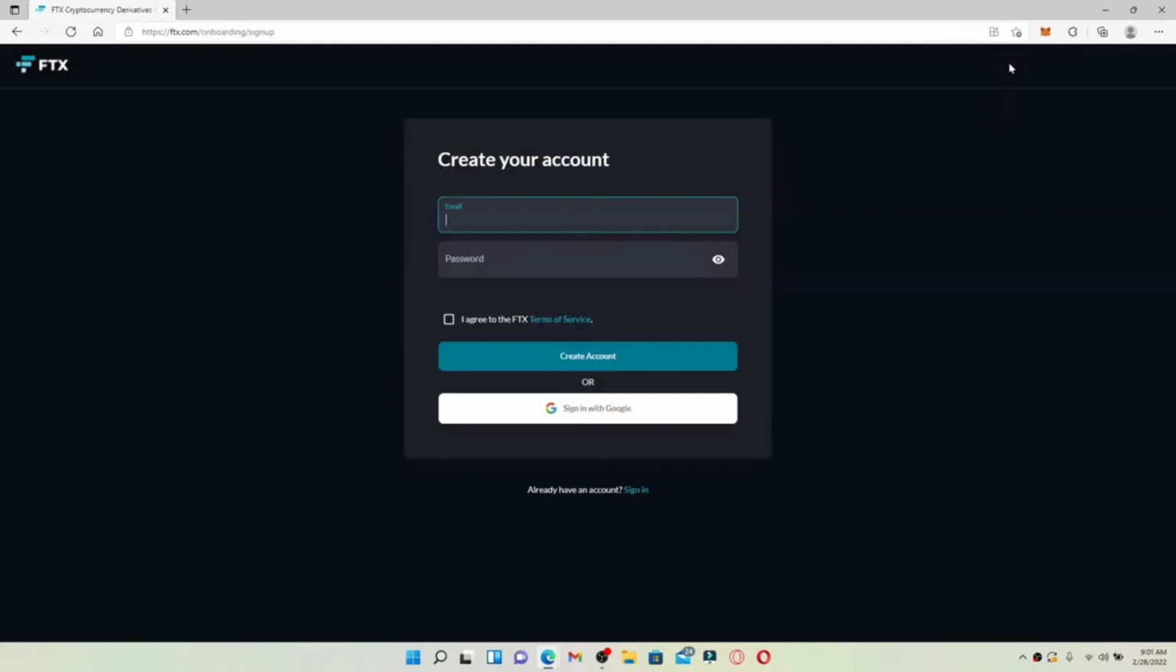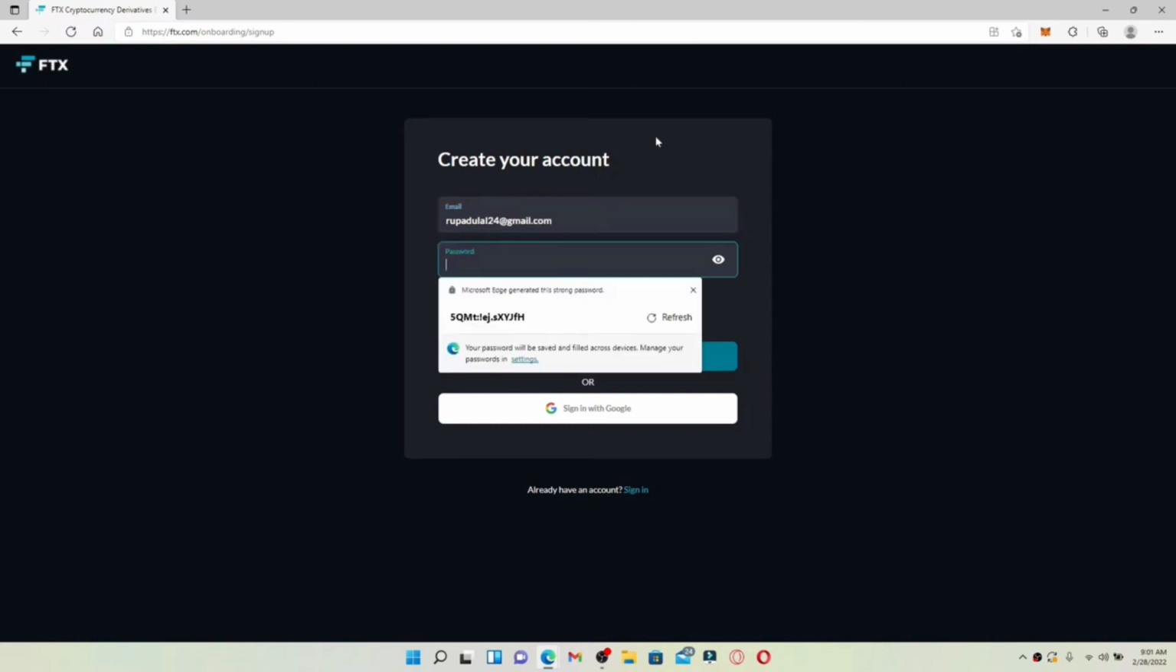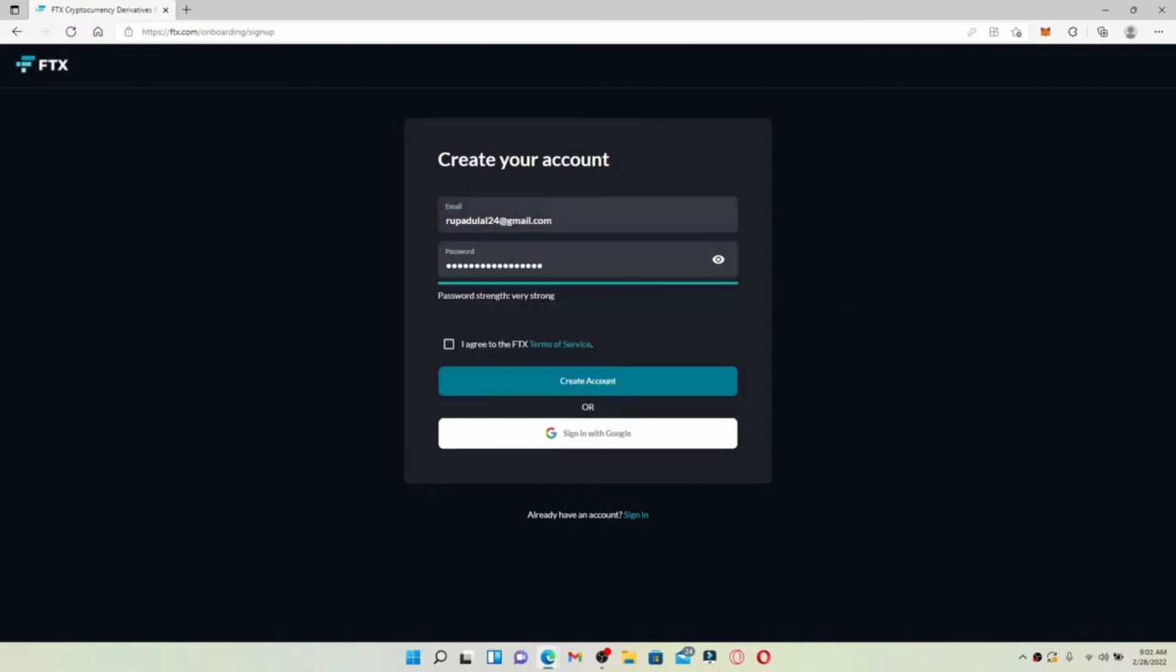FTX offers a custodial wallet where you can store cryptocurrency you purchase, and send and receive coins to and from other wallets. Once you end up on the create account page right here, go ahead and enter a valid email address that you have access to in the first text box. Now head over to the next field and create a password for your account. While creating a password, make sure that your password is strong. It includes uppercase and lowercase letters, numbers, and a special character.